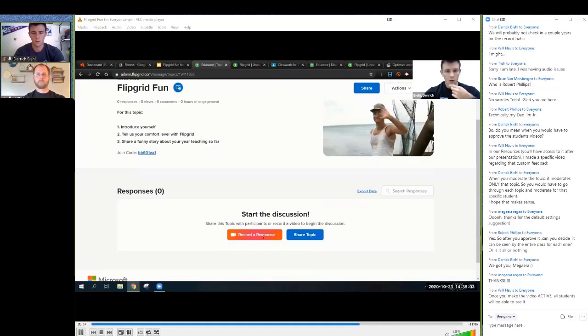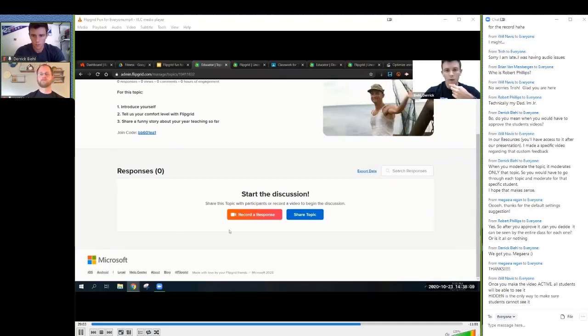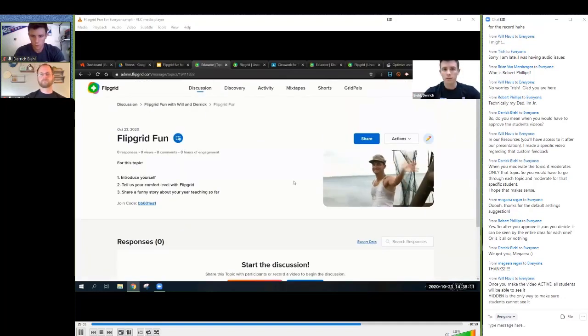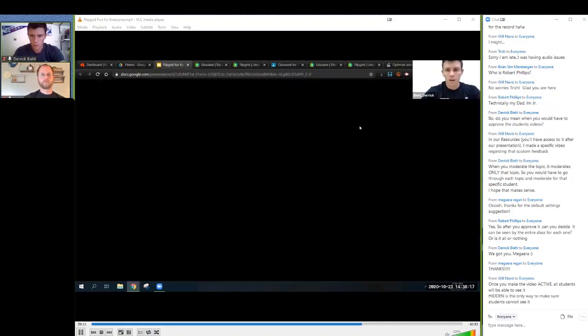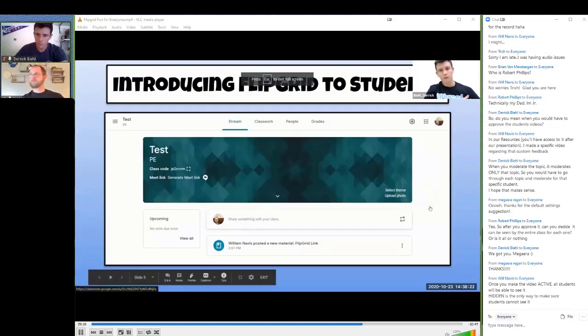It shows our join code and it shows right here what you'll see: it says start the discussion, and you'll click record a response. You might see a little red camera over here in the bottom. Okay, so that's open for you to go and explore. And we're not going to cover student view because we want you to go and check that out. All right, so Will, you want to take over here?